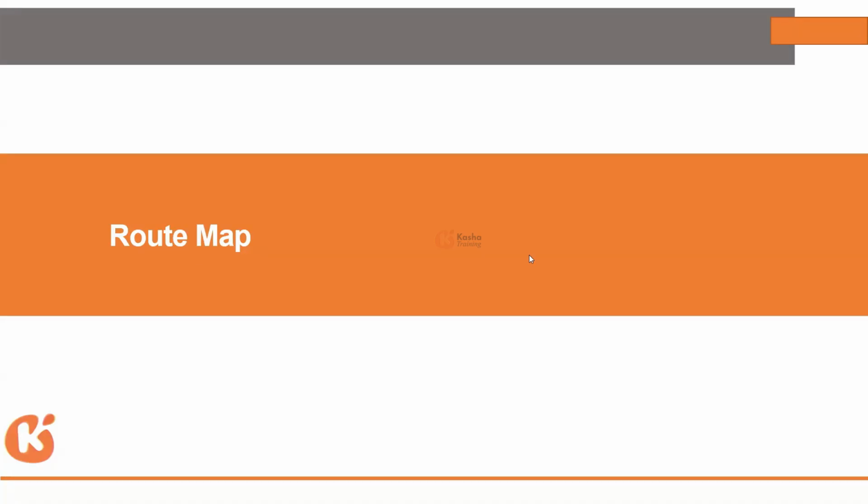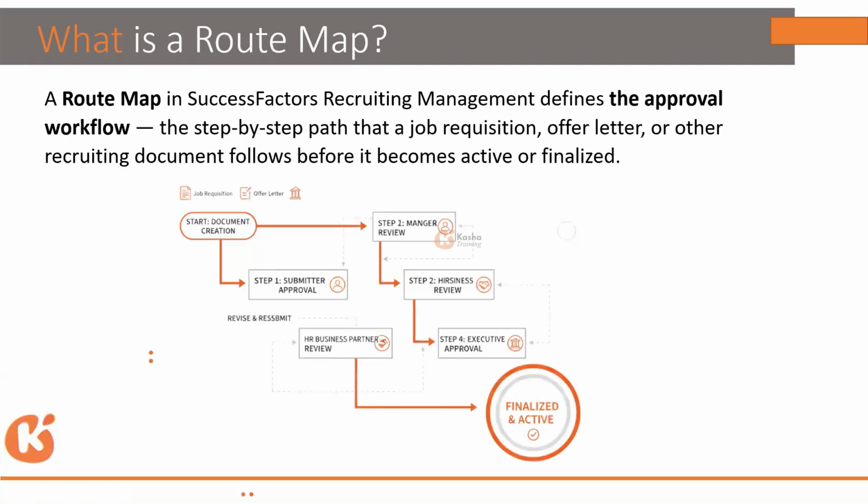Now, a route map can be used for various things. Like in this example here, somebody has created a route map, and you can see the first step has gone for approval, and the manager reviews it, and if they find everything is fine, they go ahead and approve it. So this is basically how a route map works.